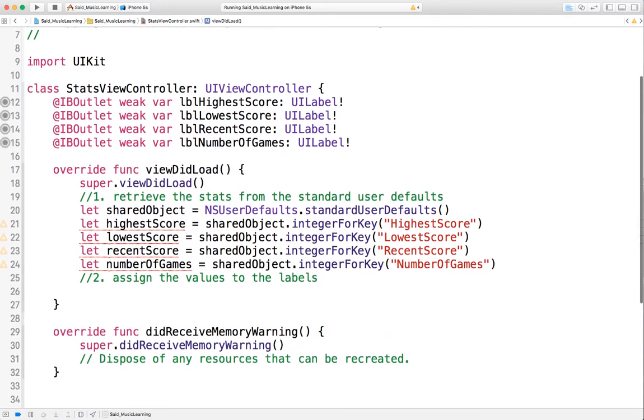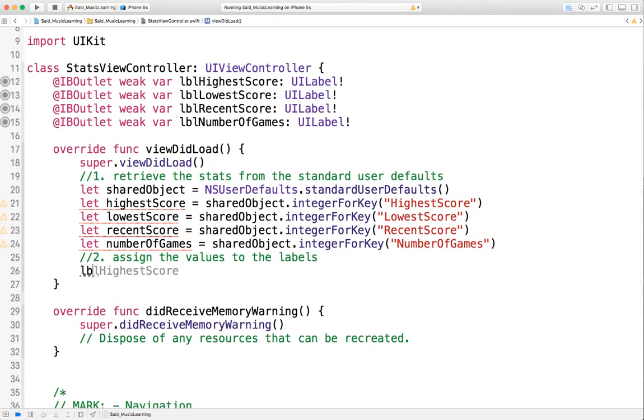And then finally, assign the values to the labels. So I'll say labelHighestScore.text equal. Now you became experts with labels, so you should be able to do that. You can use the localized string with format, or you can inject the value inside the string. So I can say here "Highest score =", and then inject the value by using a backslash and parentheses, and say highestScore.